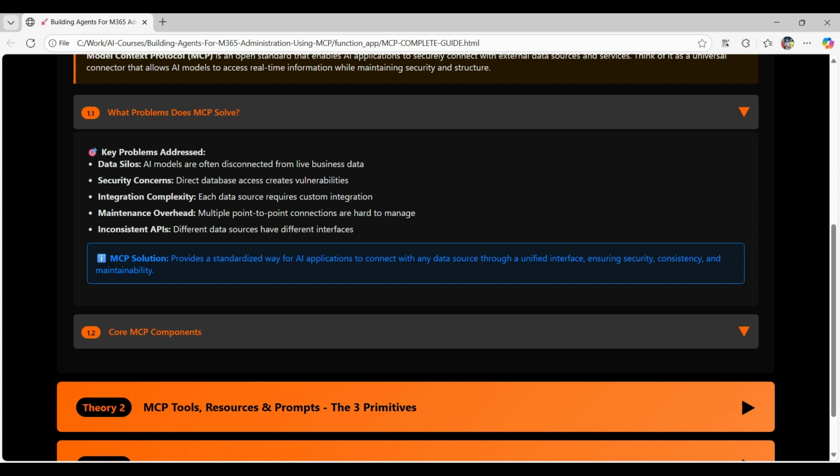Third, integration complexity was killing productivity. Every single data source required its own custom integration. Want to connect to Salesforce? Write custom code. Need to access Microsoft 365? Write different custom code. Want to add PostgreSQL access? Yet another custom integration. Each one had different authentication methods, different error handling, different data formats. It was like having to learn a completely different language for every system you wanted to talk to.